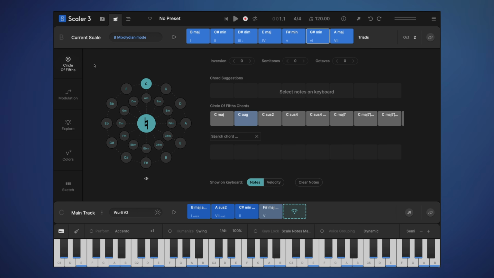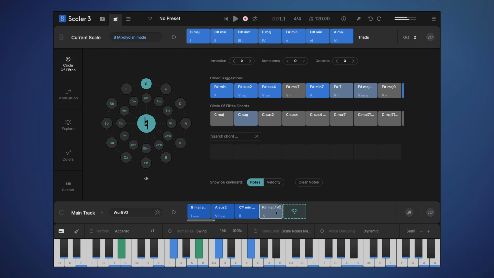I'd like to find a nice chord to move to from this F sharp major chord here. So first of all, let's find F sharp major on the circle of fifths. Here it is on the outside. However, here F sharp represents the F sharp major scale. So we have major scales around the outside and minor scales around the inside.